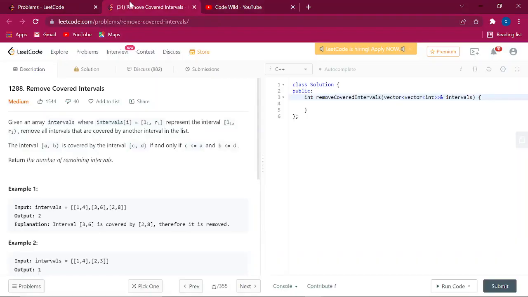And yeah, let's come back to the question. So what is the question? They have given an array of intervals, where each interval goes from li to ri, an open interval at li and a closed interval at ri. Remove all the intervals that are covered by another interval in the list.